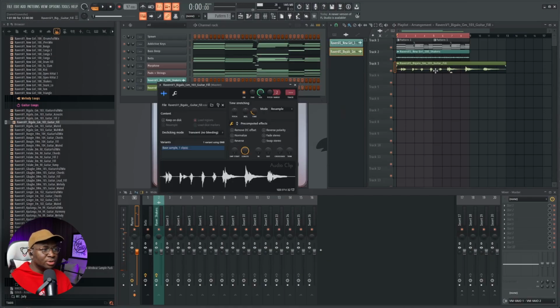So I come here, double click this, put this on stretch mode. In the pitch, I just go +4, and I'm in the same key as what I'm playing right now. Woo! Can't hold it.